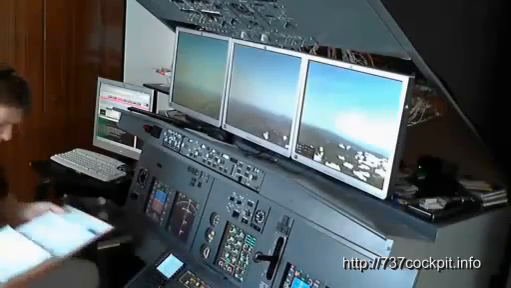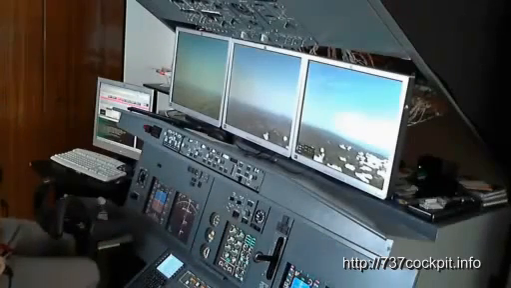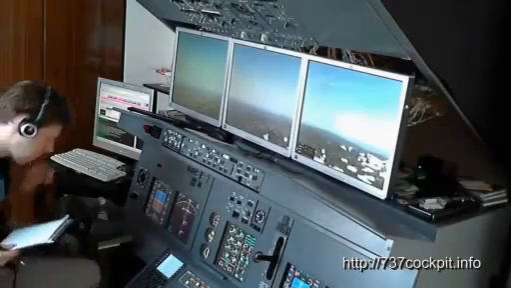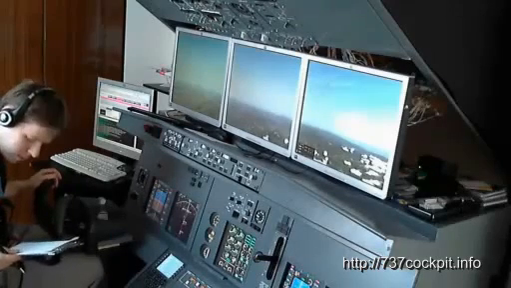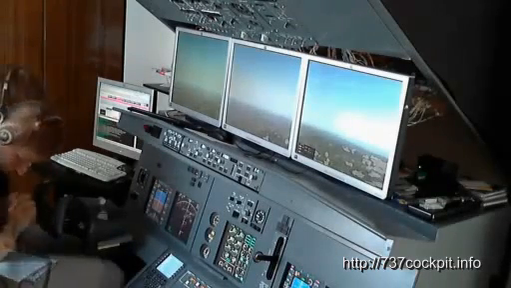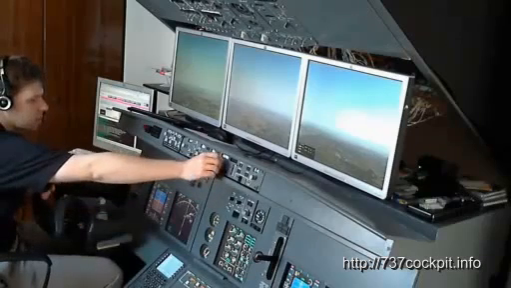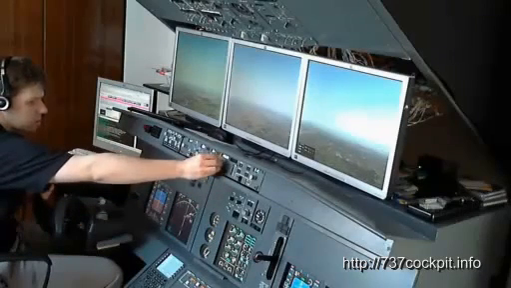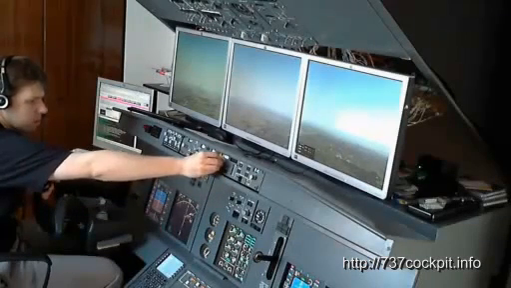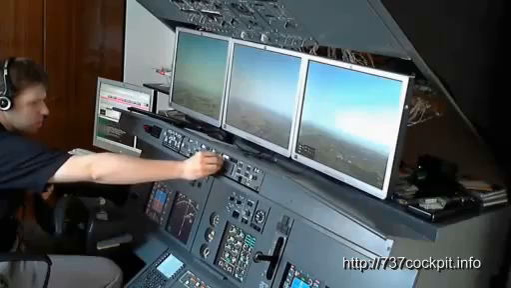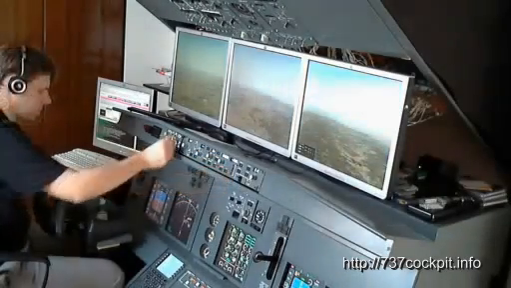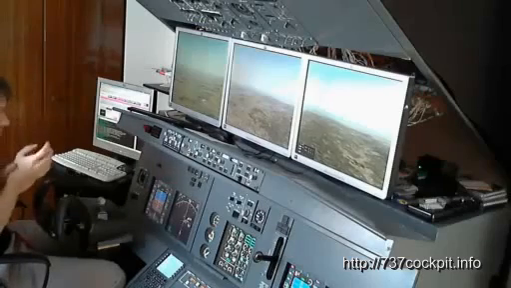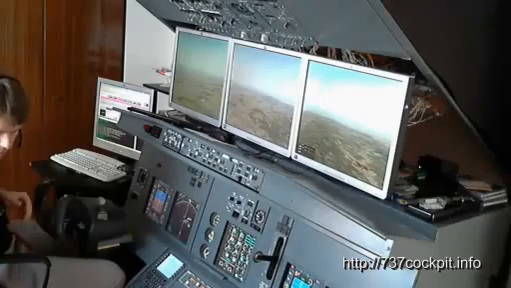Direct to Whiskey 812, Austrian 918. Descend flight level 110, Austrian 918. We are now initiating the descent to flight level 110, at 10 degrees descent and further down to 5,000 feet.